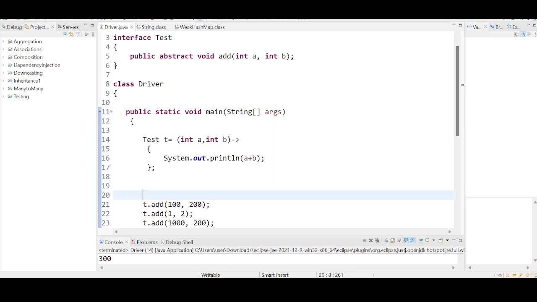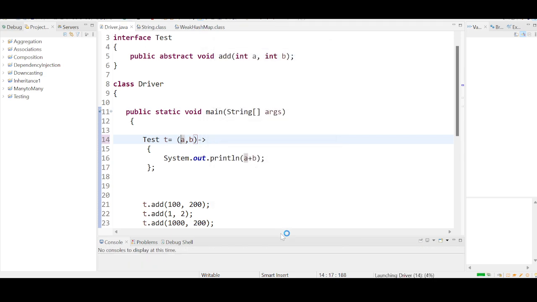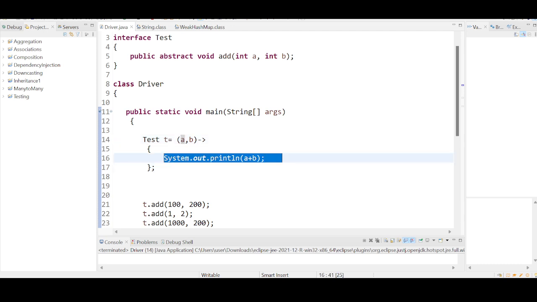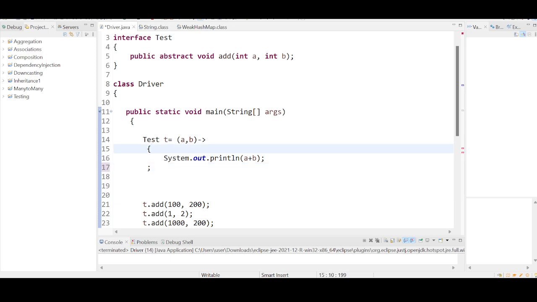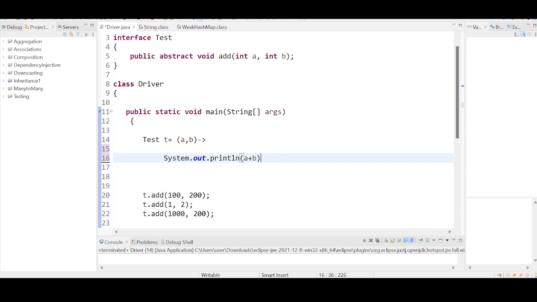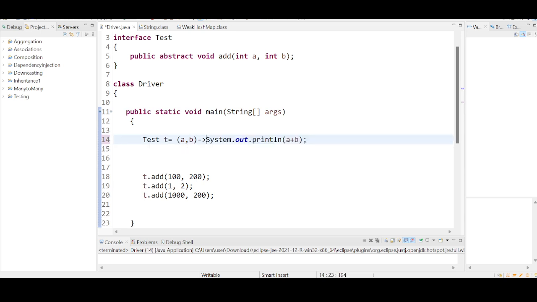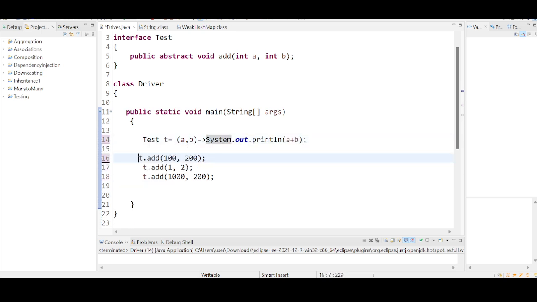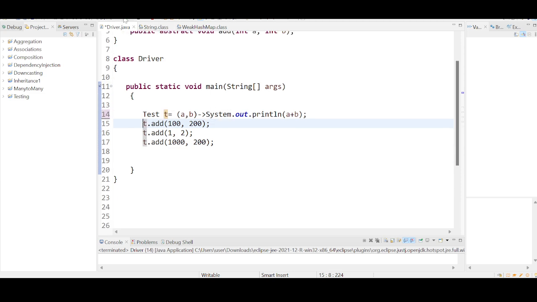But I have the option to optimize this further. What is the first optimization that I can do? I can remove the data types. First optimization, still it will work. Further optimization: if there is only one statement in the body of the lambda expression, I can remove these curly braces, not required. It works, right? I can place this in one line. That's it. It will work.